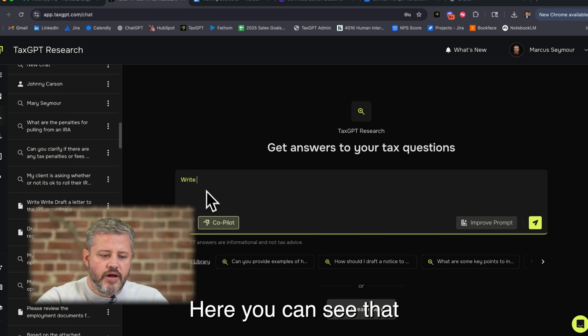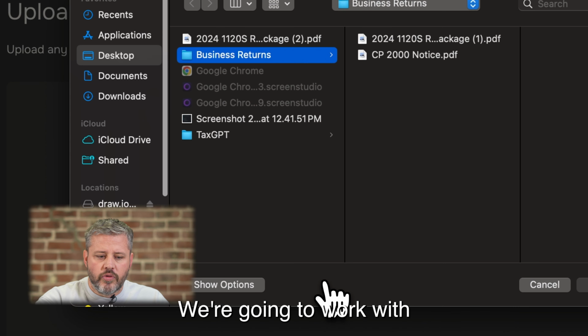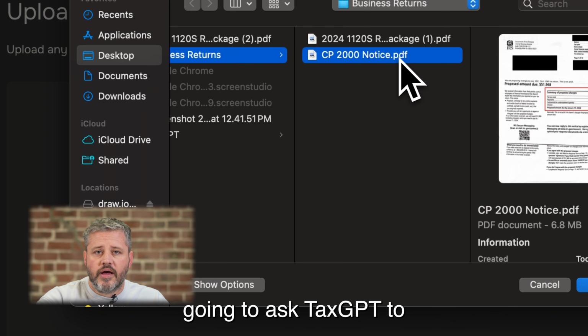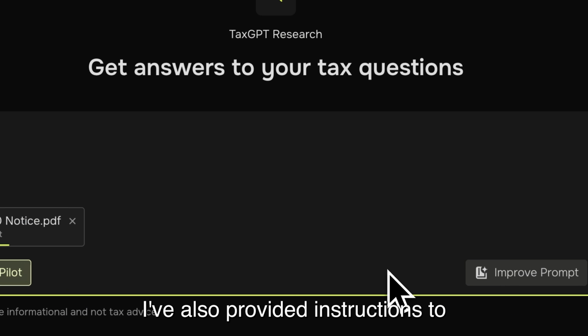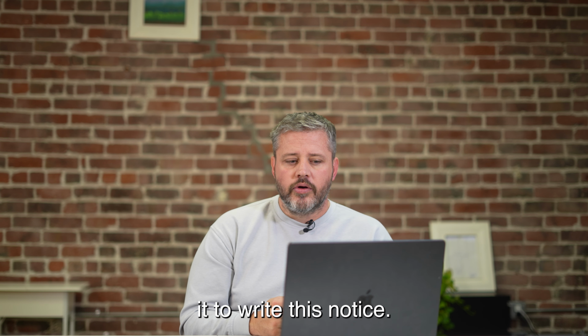Here, you can see that I've clicked on the writing model with Copilot, and then I'm going to upload a document. We're going to work with a CP 2000 notice, and we're going to ask TaxGPT to write a response. I've also provided instructions to TaxGPT on how I'd like it to write this notice.